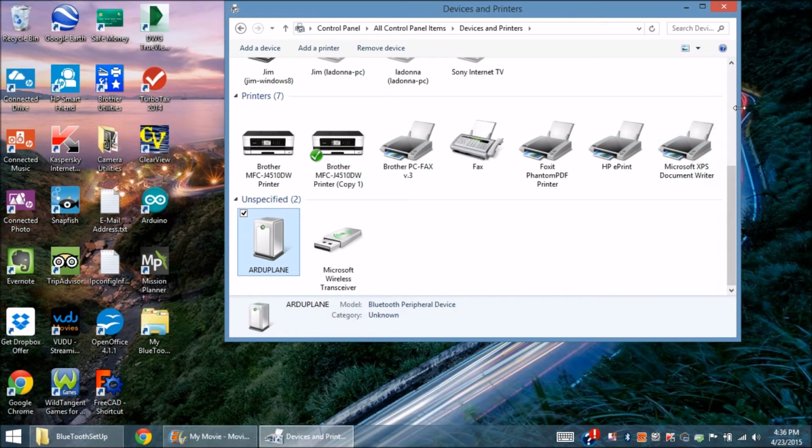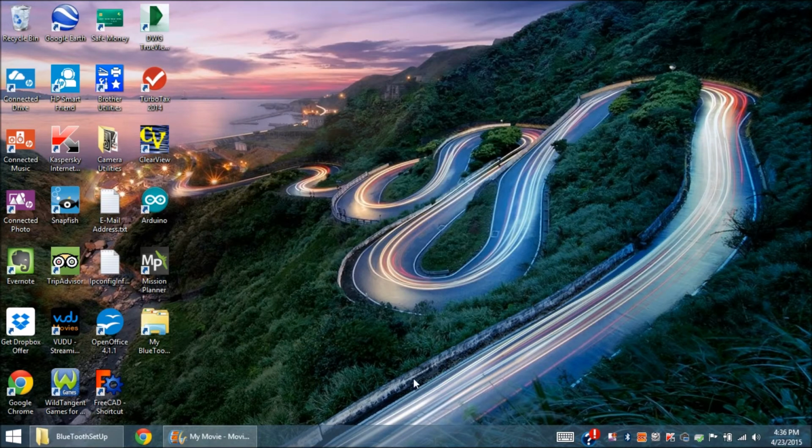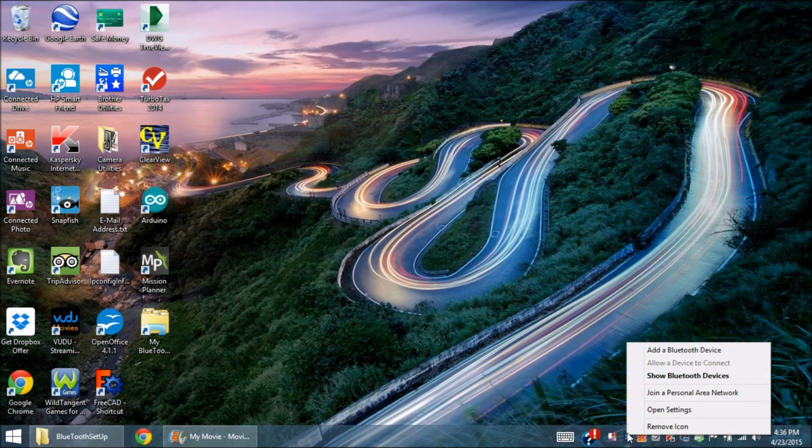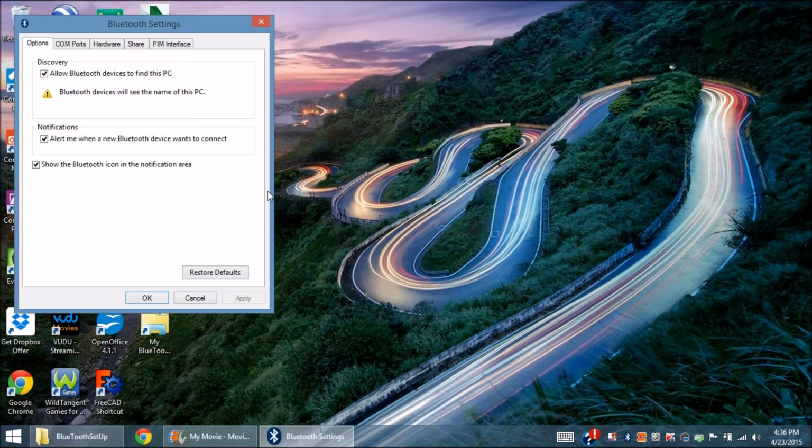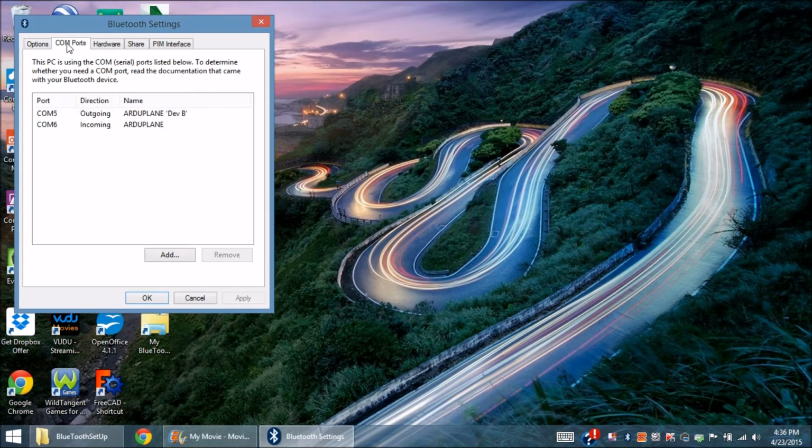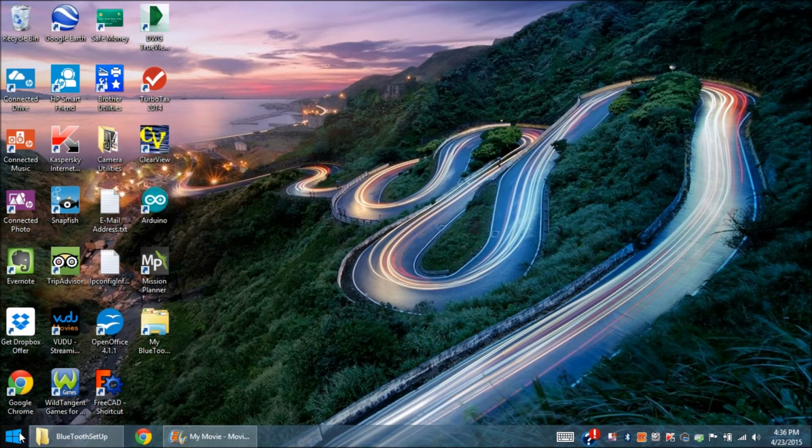Now, going back to the Bluetooth icon in the system tray, right-click it and select Open Settings. Click the COM ports tab. Notice you see 2 COM ports listed, an outgoing and an incoming. This is normal. You will use the outgoing one, and again, in my case, it's 5.